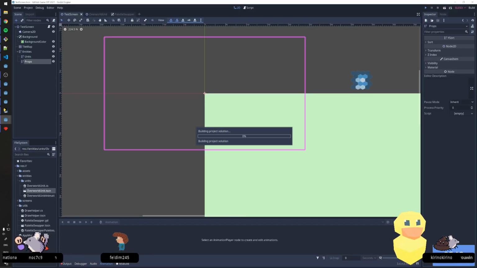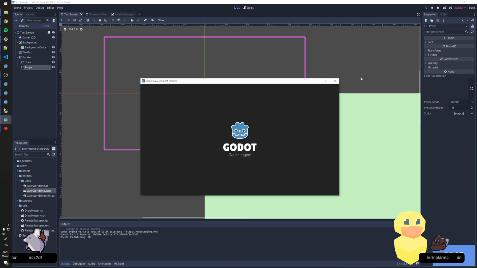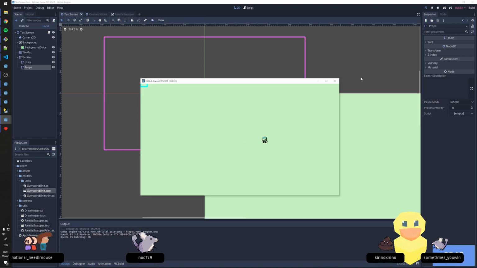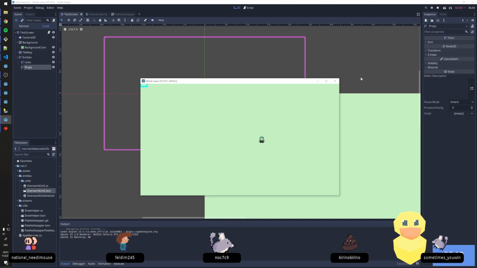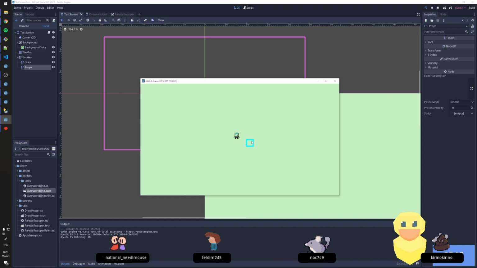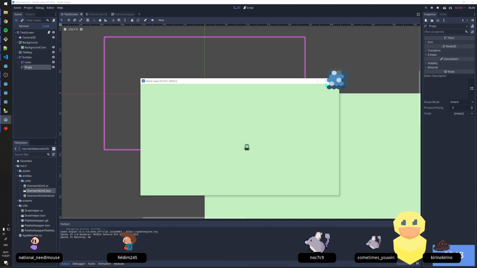Would this work, by the way? Wait a minute. How big is my cell size? This is my cell size.